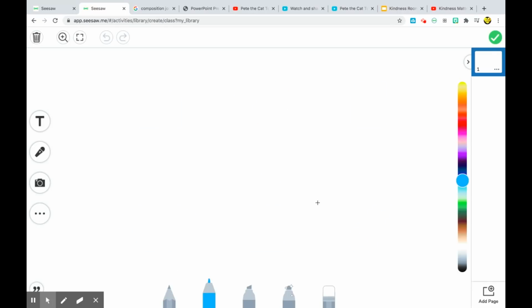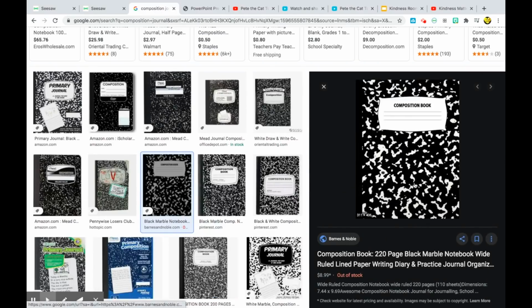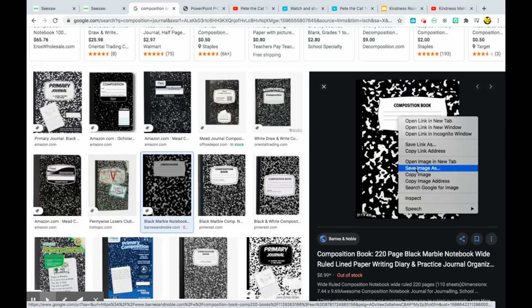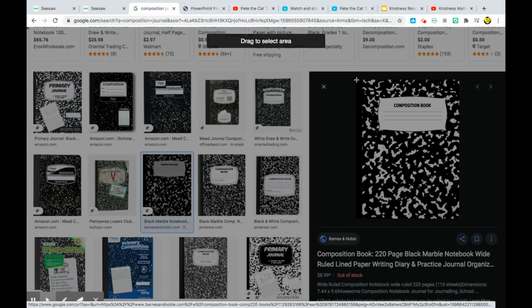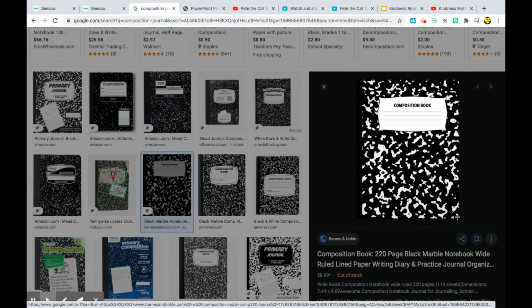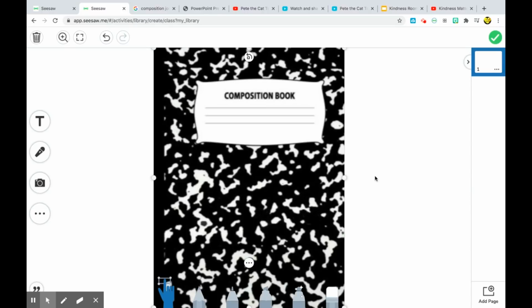From our drawing canvas, I want to set up my home page, my front cover page. So I had a picture of a composition notebook. What I did was just simply Google composition notebook and find the one that I wanted. From here, you can either right click and save, like such, or you can use your Seesaw Chrome extension, which I love using this little extension. I can just go here to capture selected area, screenshot over the notebook homepage, cover page, and it drops it right into my Seesaw page.